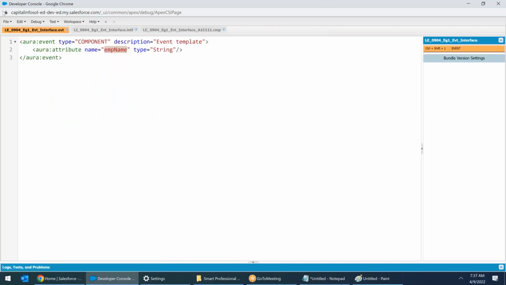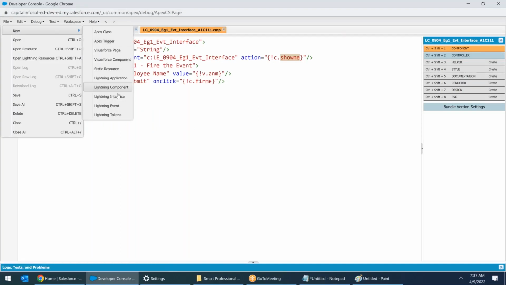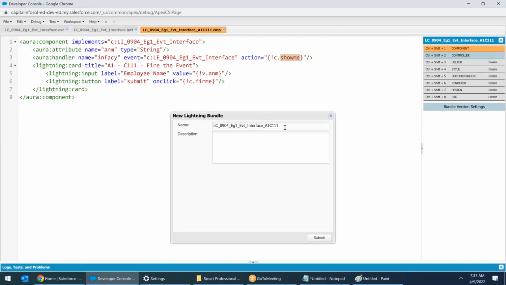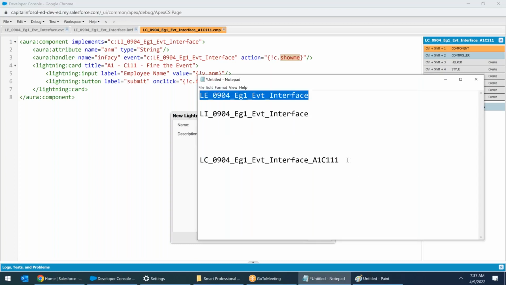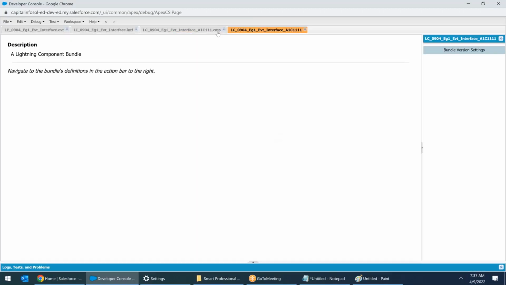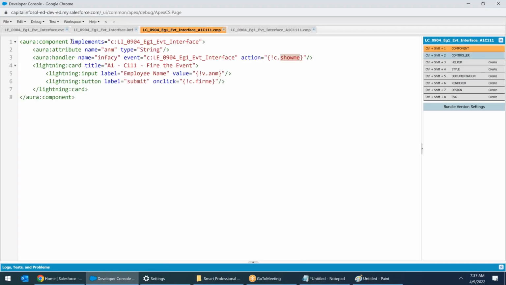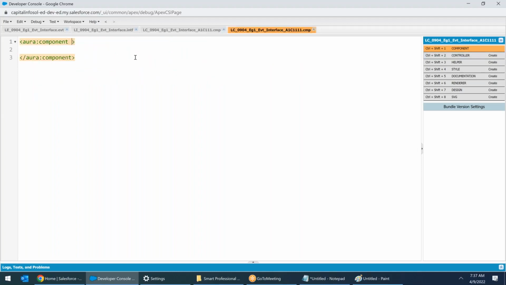Right now, I'm making one more component. File, new, lightning component. LC41, four ones. Control C. 41 should be below this. I click on submit. LC41111 also wants to receive the event. Will this component receive the event?